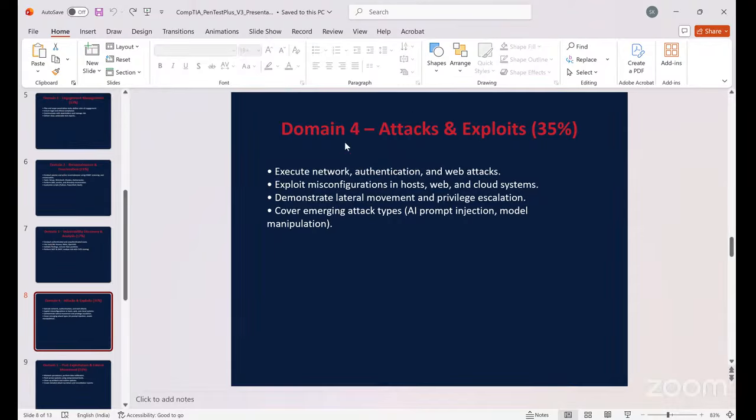Now if I talk about network-based attacks, can anyone just tell me any type of network-based attack you might have ever heard?